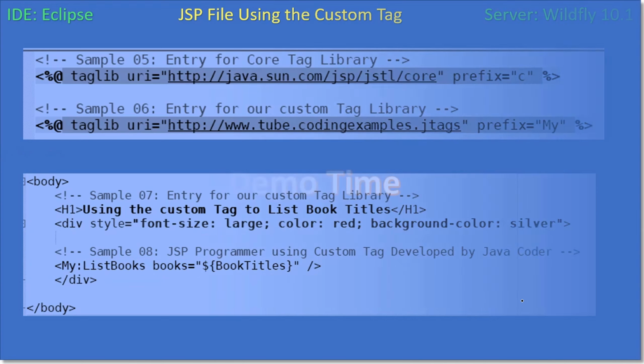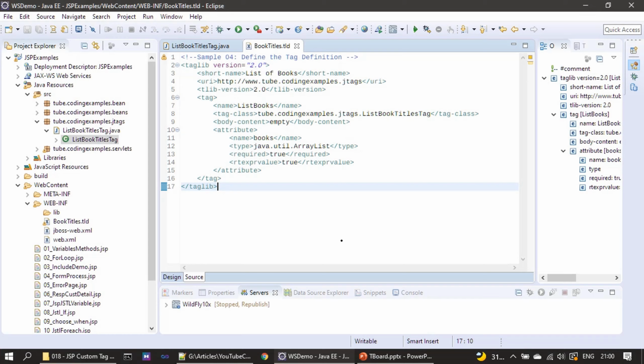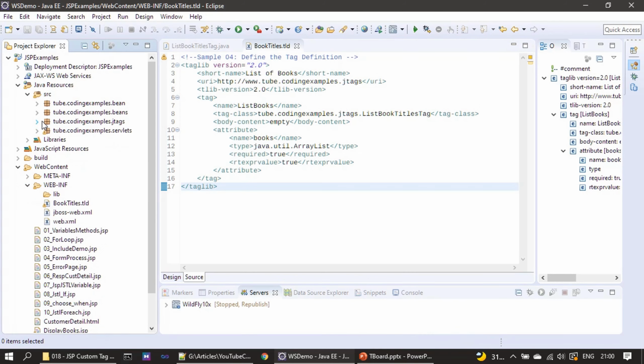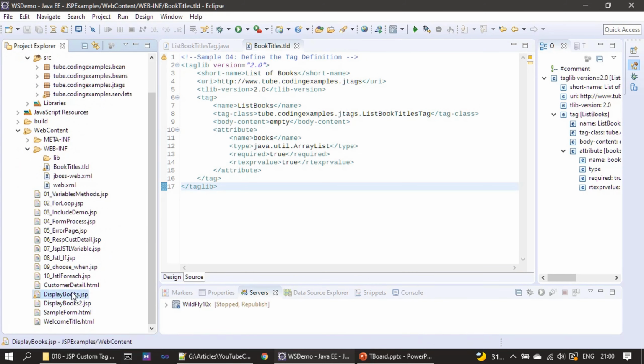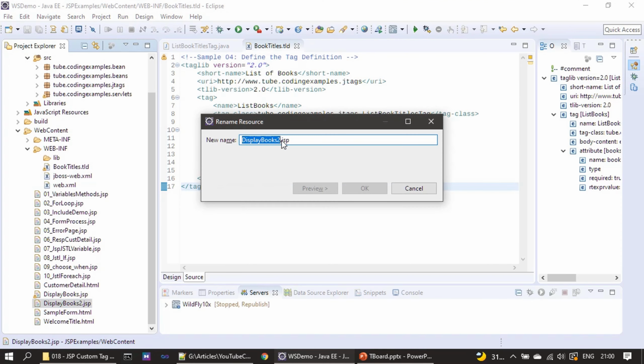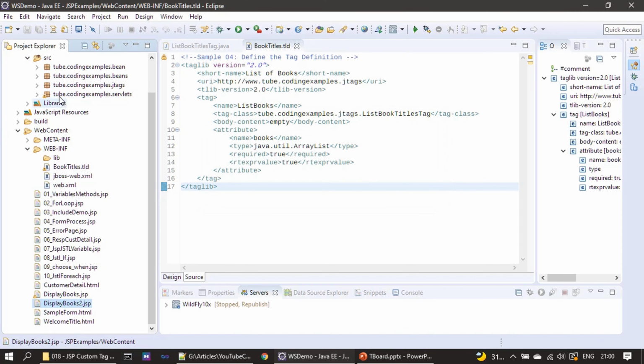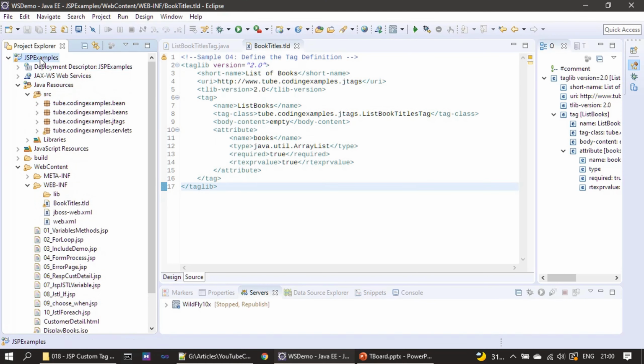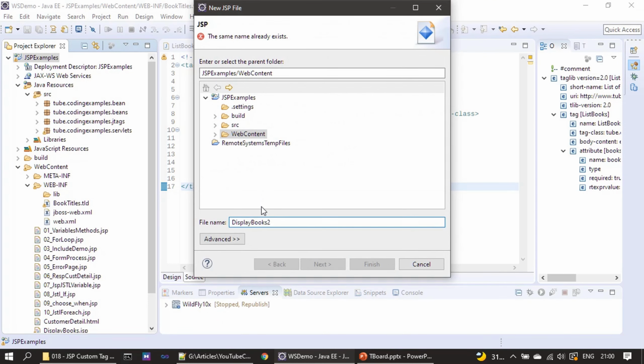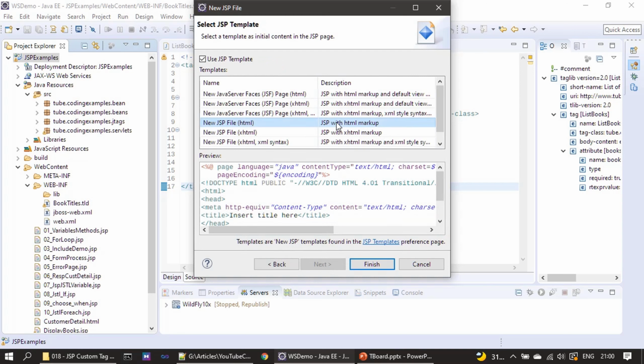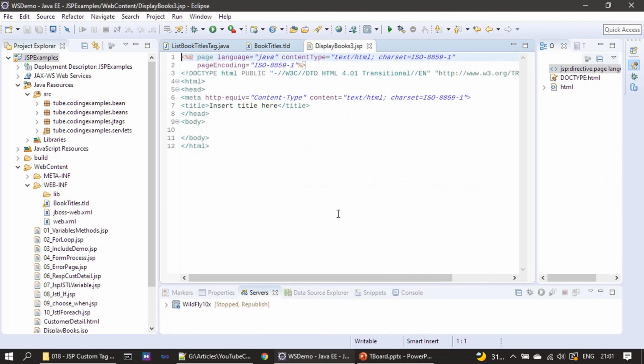Okay, now it is demo time. Let's go to the demo. We already have books and display books too. Now let me create one more JSP file, a new JSP file, and the file name is displaybooks3.jsp, and next we will use the JSP with HTML markup template, and here I am clicking finish.